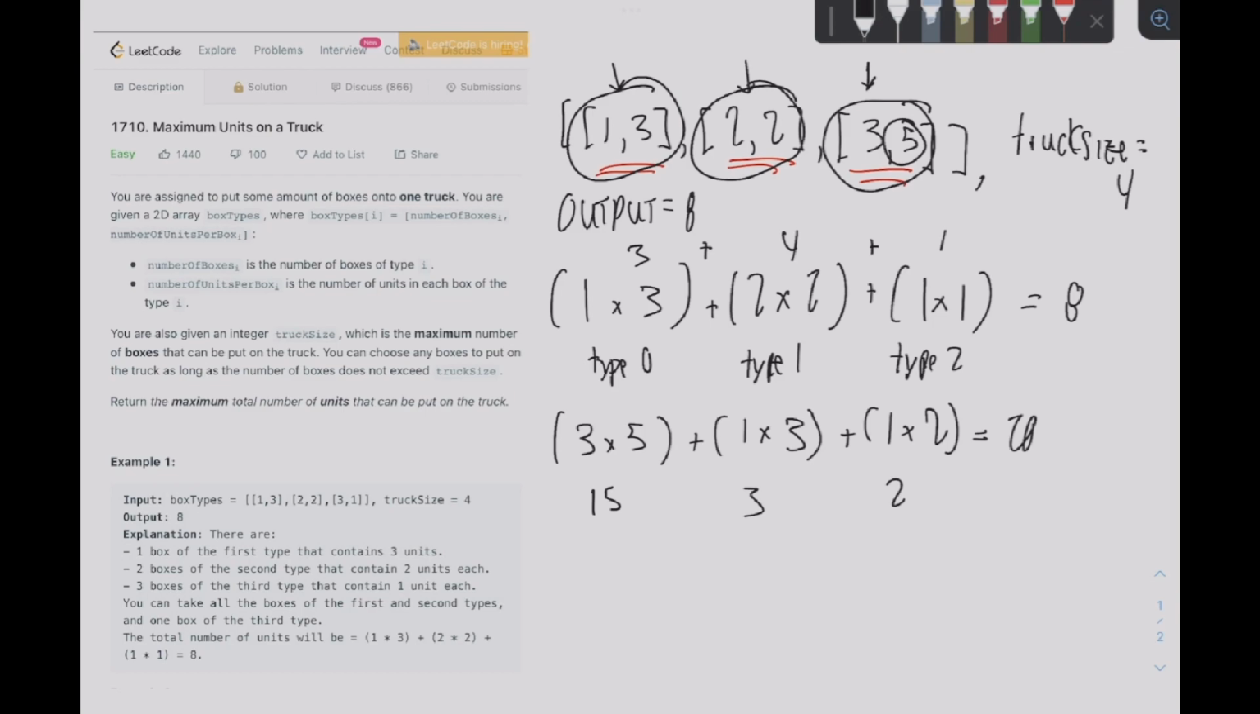So it's best here to load the truck with the box that can hold the most amount of units, and we pretty much load it up until we run out. And then once we run out of that type of box, then we move on to the next biggest box, the next box that can hold the most amount of units. So that's basically the solution. And now let's code it up.